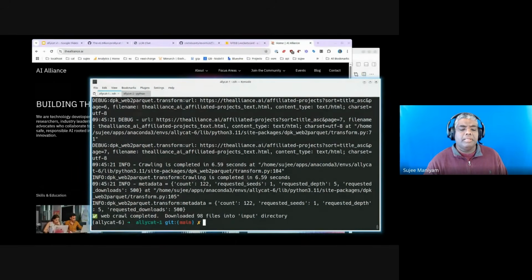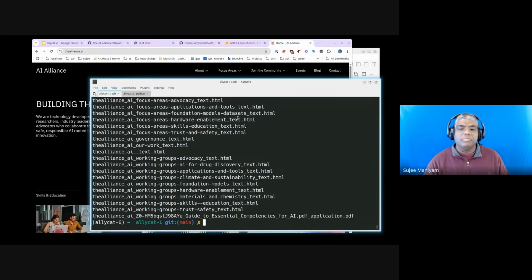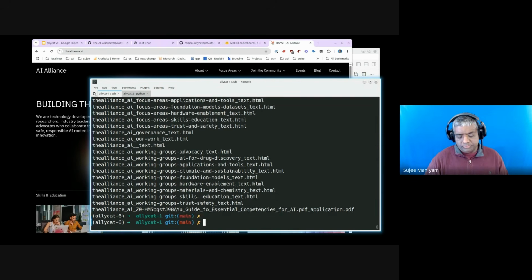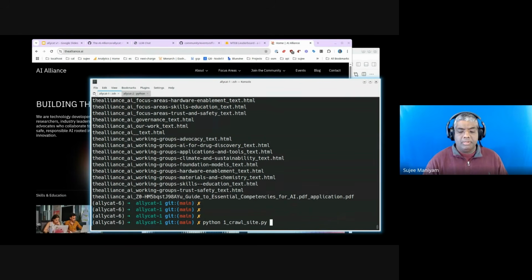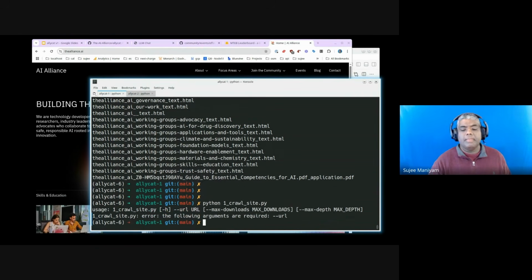Web crawl completed, 98 files. And if you look at the input directory, you see a bunch of HTML files downloaded. Very good. At this point, I downloaded the files, and this could be in the thousands. You can limit the number of files you want to download. If you just run the Python script by itself, it gives you the option: you can give me the URL, optionally how many files to download max, and also how deep you want me to traverse the website. Very easy.